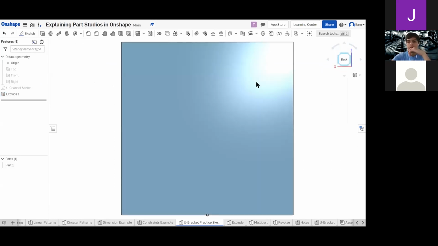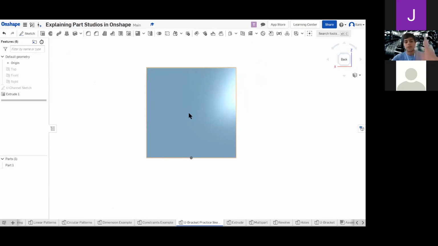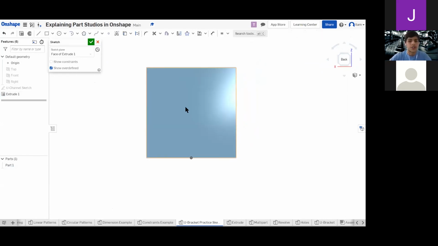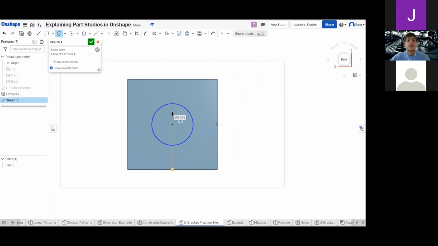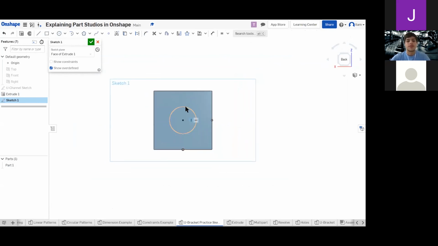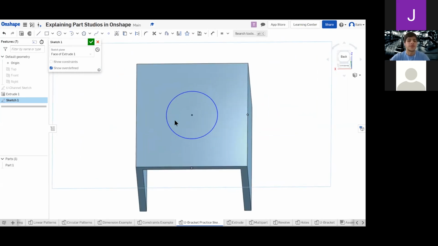So I'm going to click my back view. You don't have to do this along with me, but if you want to, you can feel free to do so. I'm going to make a new sketch and I'm going to make a circle. Just a random circle, just in the middle of this U channel, right? So now I have my circle. I'm breaking the rules because it's blue, but this is just for demonstration purposes.